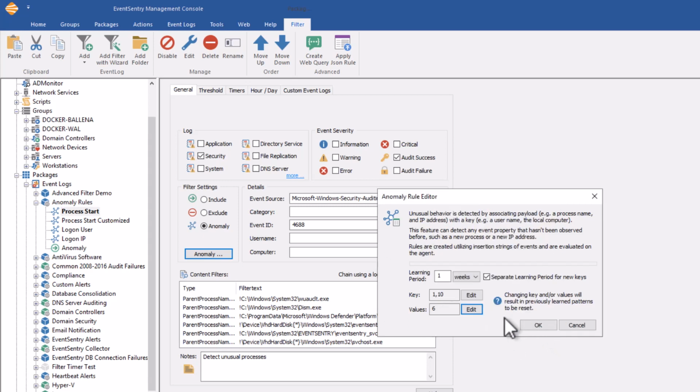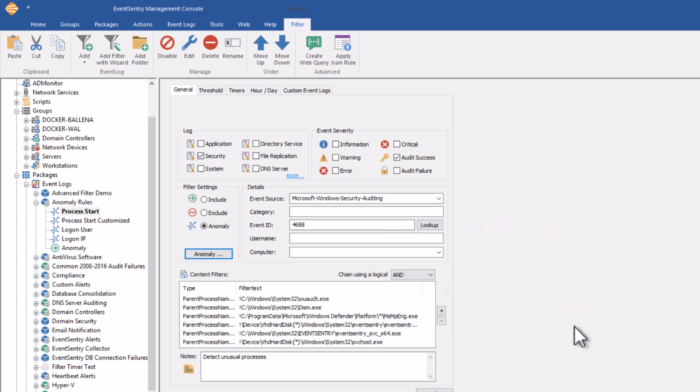So EventSentry builds a database, in this case over 1 week, associates usernames with a process, and this is all done on the agent, by the way, not on the collector. So this is all evaluated on the agent side. And if after 1 week that user starts a process that had previously not been seen, it's going to be considered an anomaly. And you can then decide what to do with that.